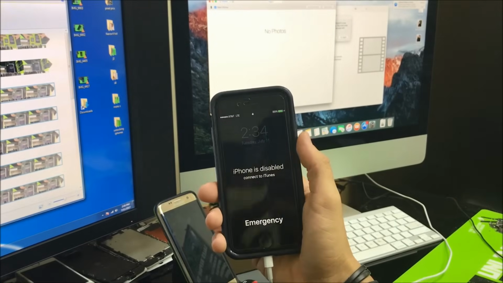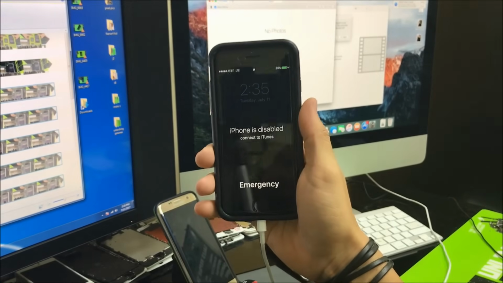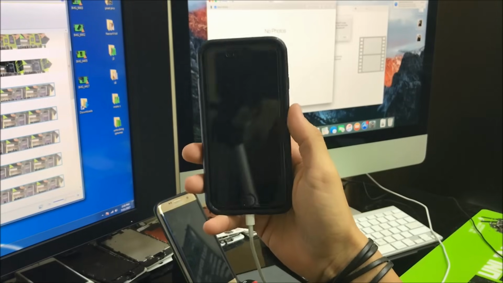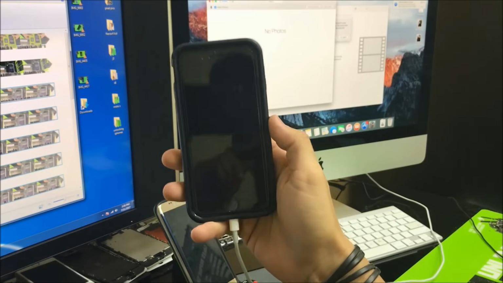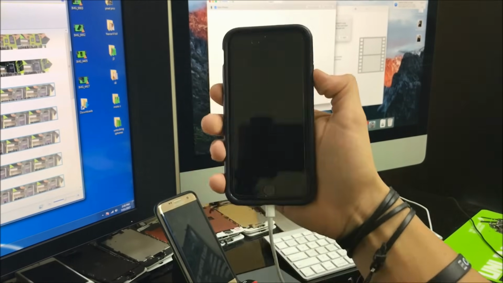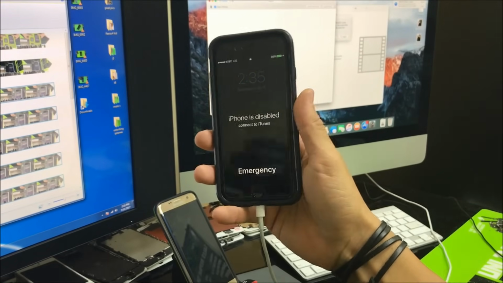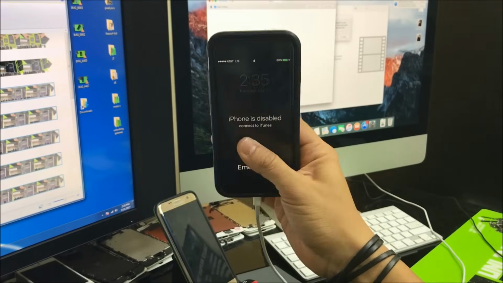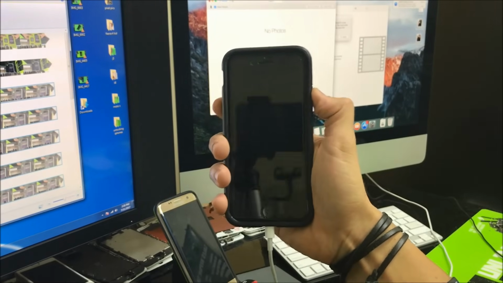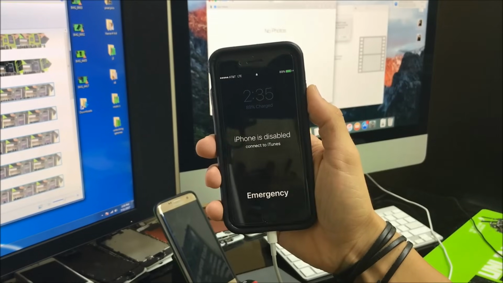What's up, everyone? In this video, I'm going to show you how to factory reset an iPhone to restore your iPhone back to factory condition. So in case you forgot your password or it's disabled like this because you've put in your password wrong too many times or it got disabled for any reason, you'll be able to reset it and start using the phone normally again after you activate it.